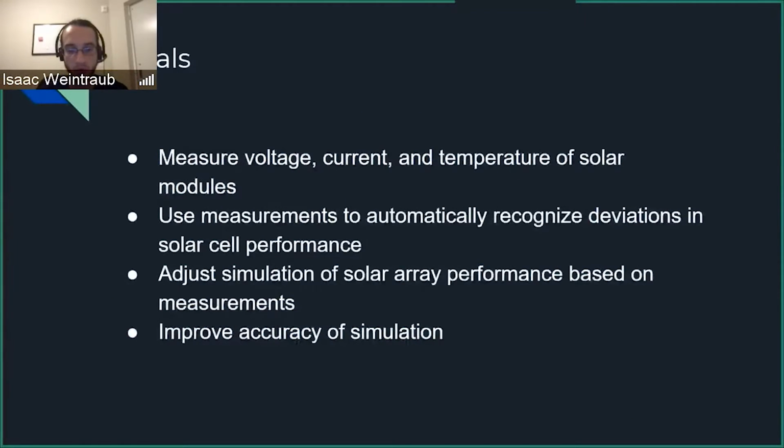So, working back from our ultimate goal, we want to improve the accuracy of how we simulate our solar array. In order to do this, we must first measure the voltage, current, and temperature of individual modules, where modules are the smallest separable unit that our array can be broken down into. We want to use these measurements to automatically recognize deviations from their ideal performance and then adjust how we simulate accordingly.